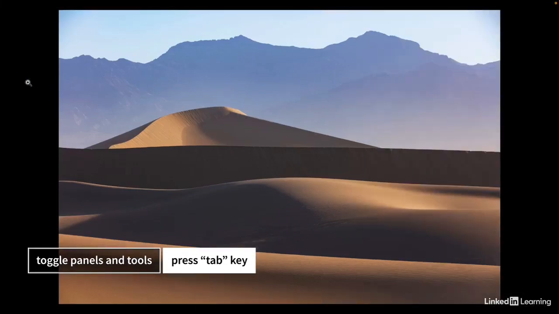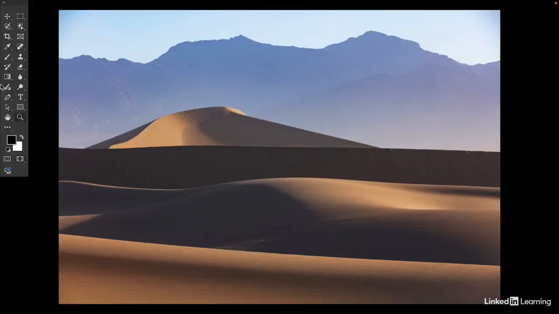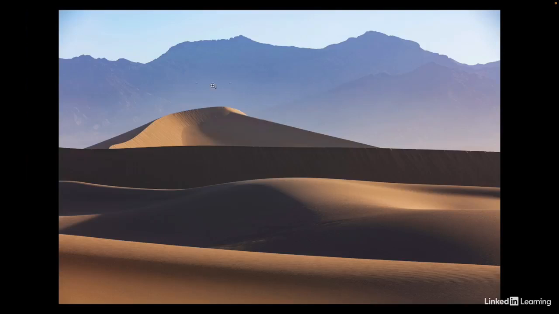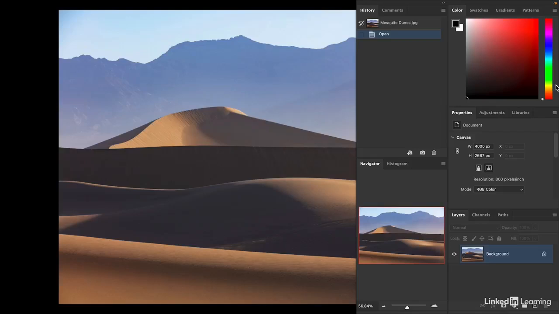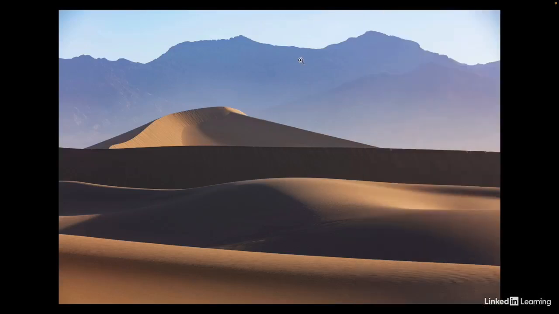Or we can just position our cursor over to the side of the display and the toolbar will pop out. I could select another tool, and then when I move my cursor away, it will auto hide. We can do the same thing for the panels on the right side, just positioning the cursor close to the edge of the display. That will pop out the panels, and then moving our cursor away will hide them again.